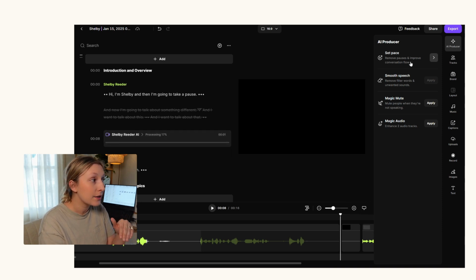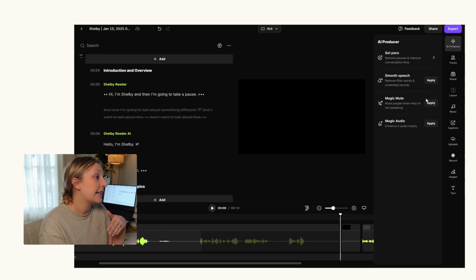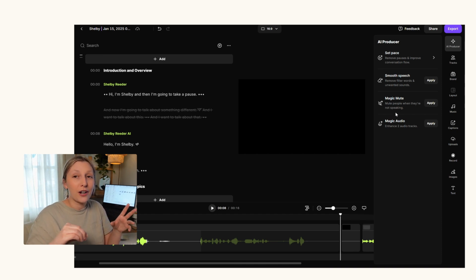You can set pace, which means it would remove pauses and improve the conversation flow. It also can smooth the speech by removing filler words and unwanted sounds. It can magic mute, which is more for interview styles, which who knows, maybe that will be on my course too. And it can make sure when the other person's not talking, it mutes them so that you're not hearing their background noises or breathing or anything while you're talking. And then also the magic audio, which can enhance the audio tracks, making them sound like studio quality, like you had this recorded in a professional studio. It will make them sound that way.